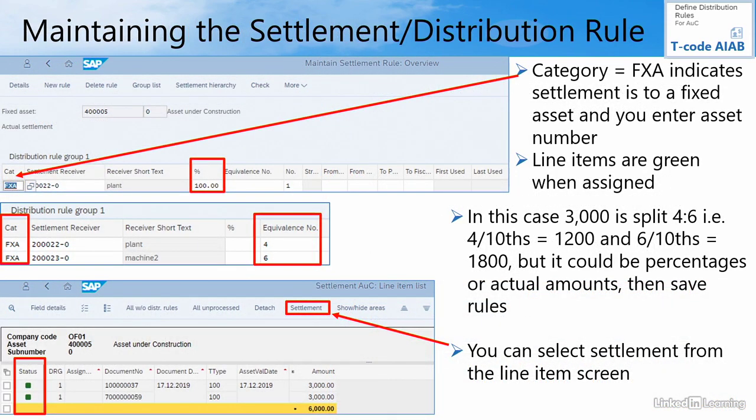In the first column, you'd normally choose FXA for fixed asset. There are other options available, such as cost centre. If you're settling everything to one asset, 100% will default automatically. But if settling to more than one asset, you can use percentages, actual amounts, or equivalence numbers.